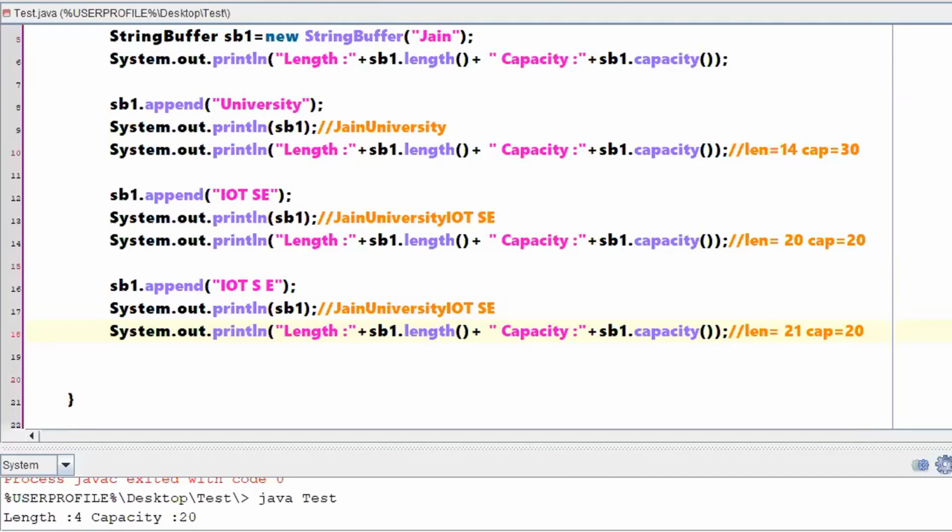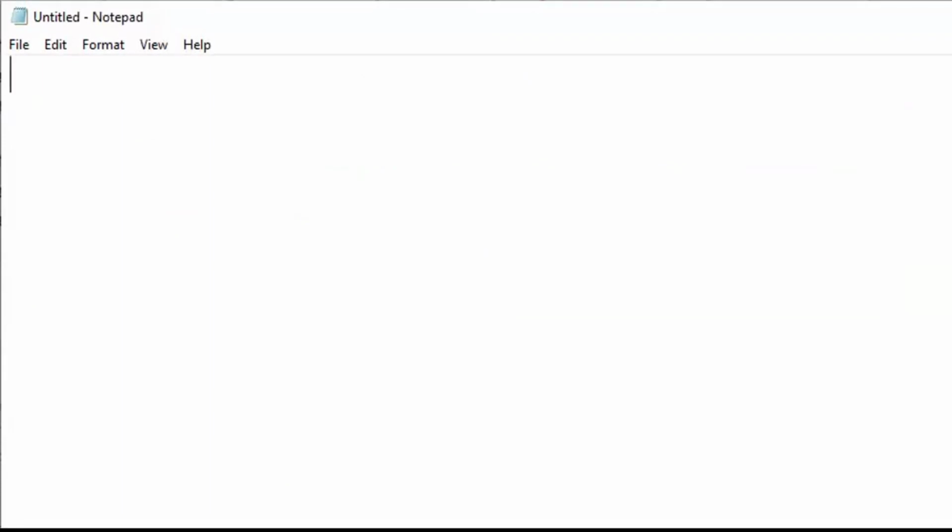Length is 21. Jagdish is saying 37. So length is 21, how will it become 42? Okay, so let me give you a small clarity on this particular capacity part.